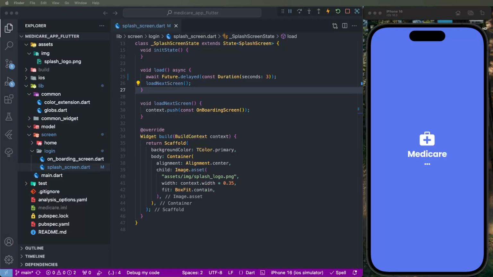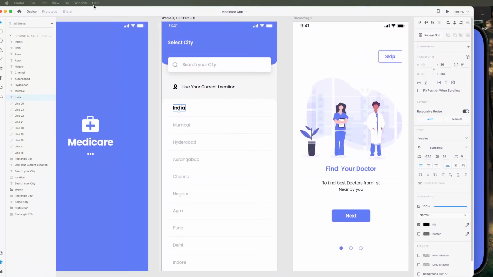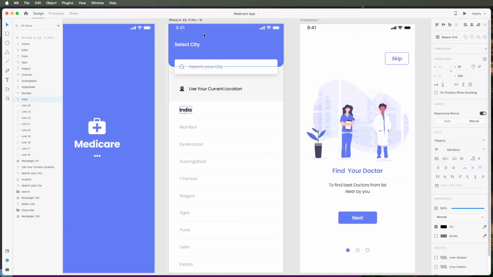Flutter Medicare apps inside. Today we need to see the select city screens we need to develop here. First of all, we need to see these designs inside the XD files. Now we need to open these XD files, and we need to develop a UI similar to this.